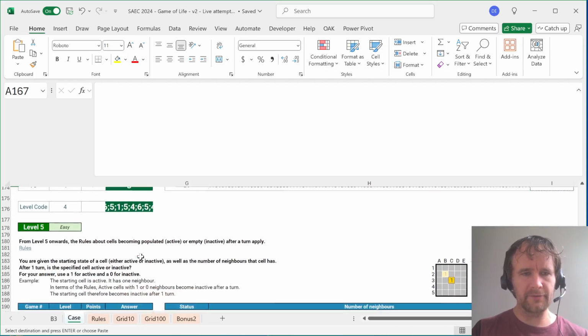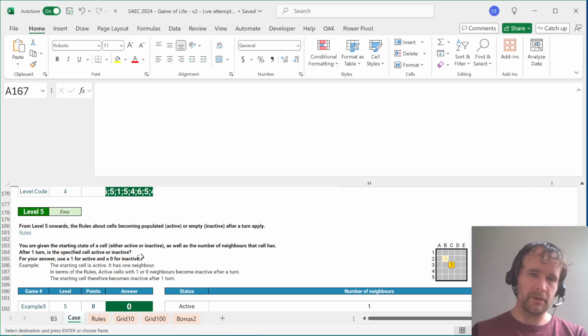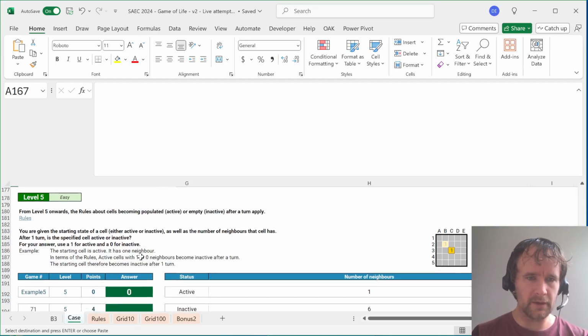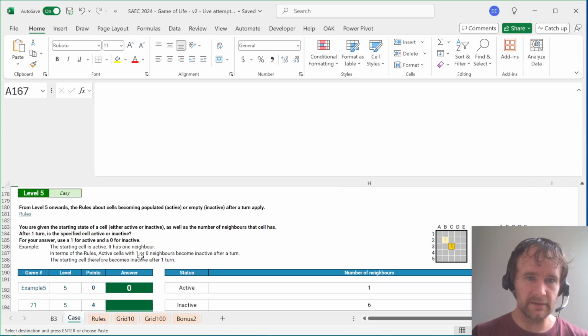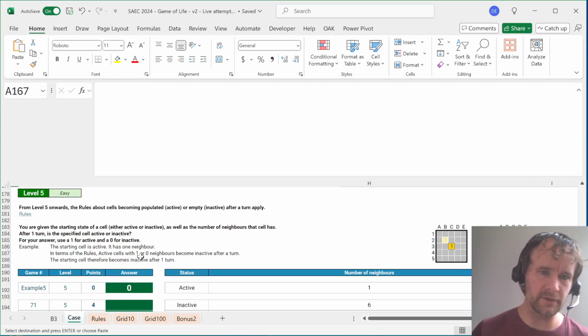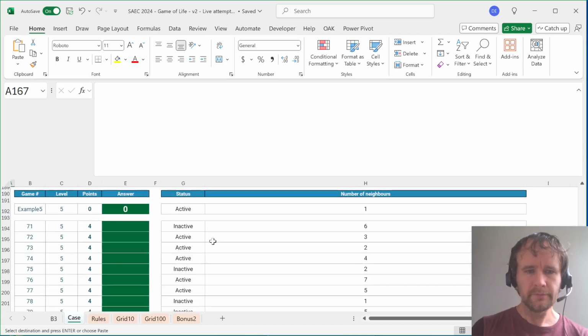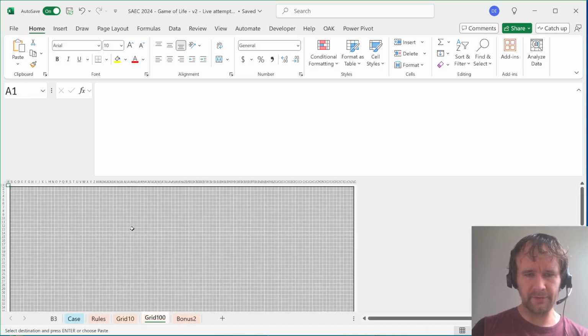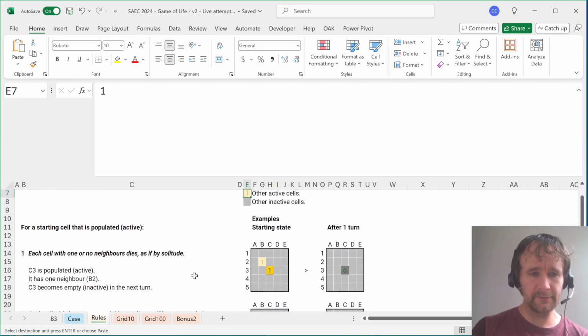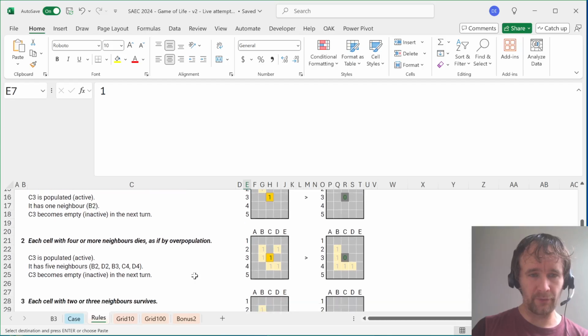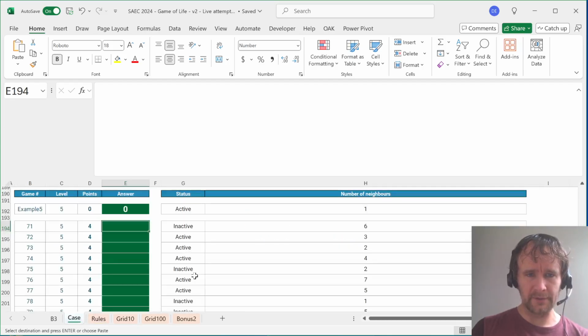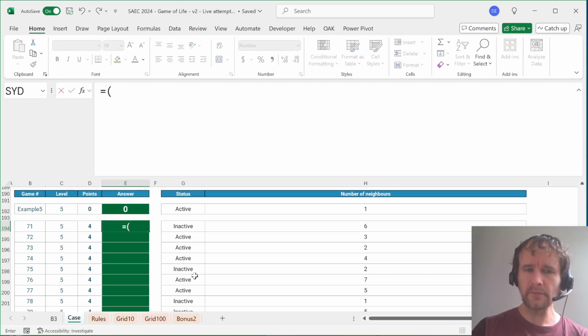Now, level 5. Level 5 onward, the rules about cells becoming populated, active, or empty, inactive after a turn apply. So you're given a starting state of a cell, as well as the number of neighbors the cell has. After one turn, is the specified cell active or inactive? Okay, that's pretty simple. Here are the rules. If it's active, then it needs 3 or 4 neighbors. And if it's inactive, it needs 3. So let's just do or. I want to avoid or, actually.